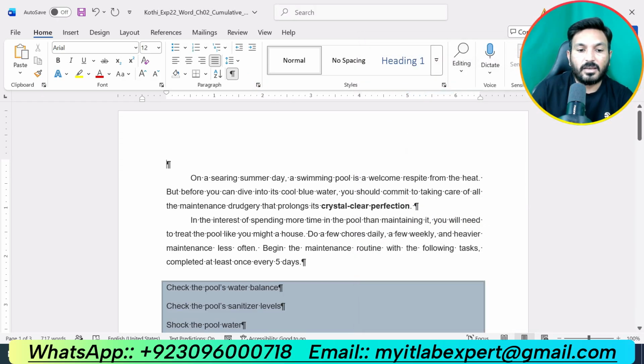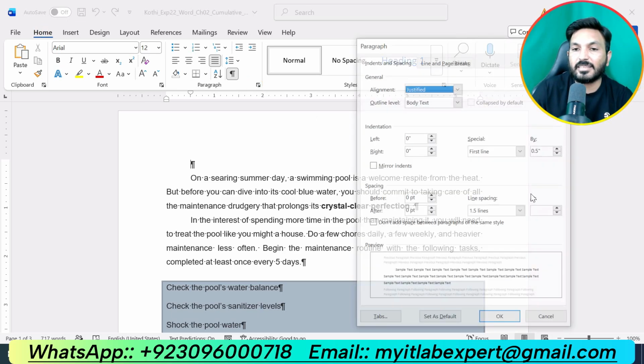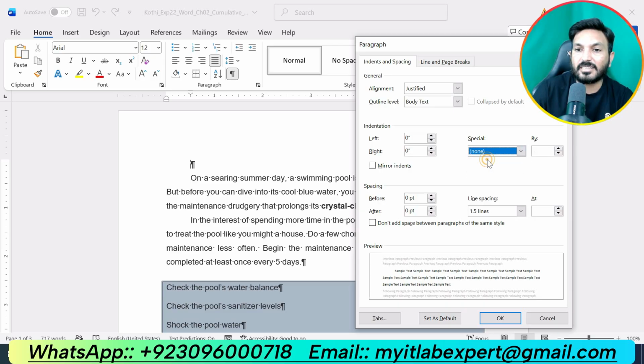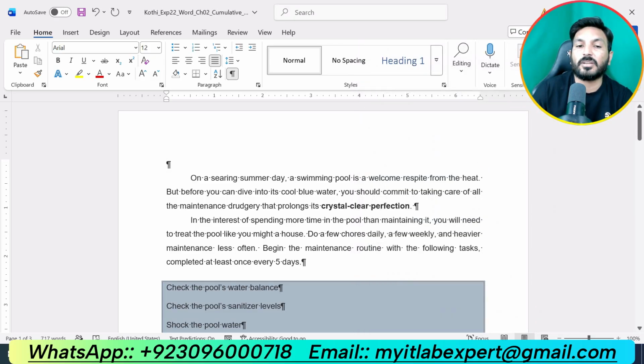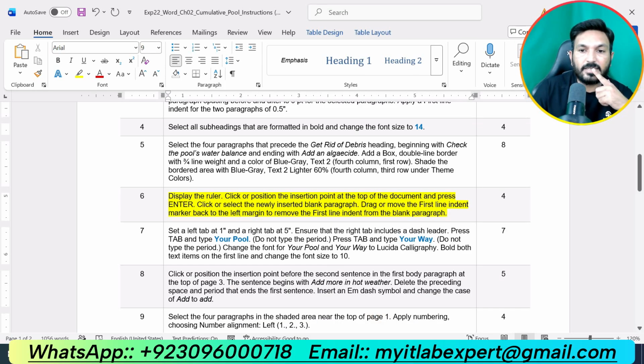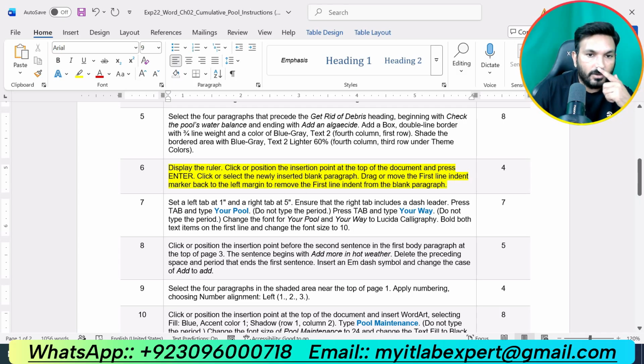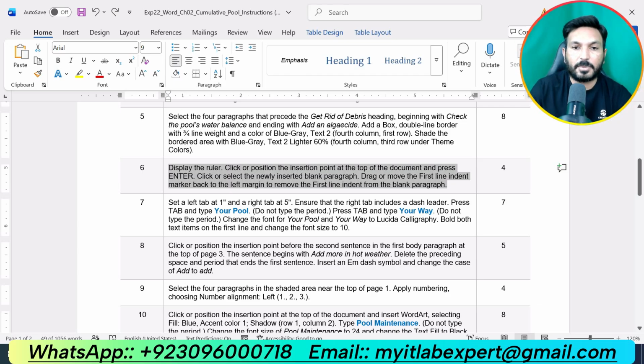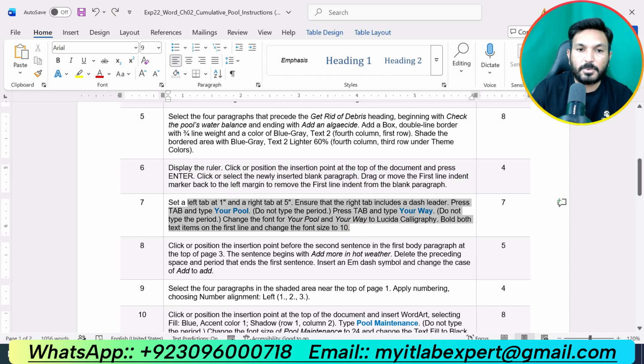Or you can do it like this: go to the Home tab, go to the Paragraph section, click this arrow and set the first line indent to none, and it will be removed from this one. Or you can drag the ruler marker to the left to remove the first line indent. So we are supposed to click or position the insertion point, then press enter, then remove the first line indent. That is all about step number 6. So we are done with step number 6. So now let's do step number 7.